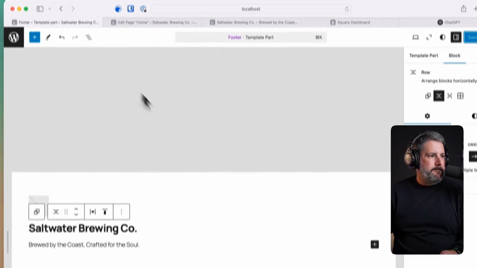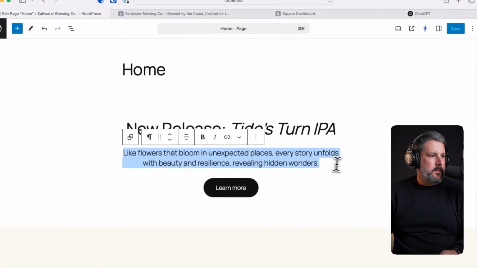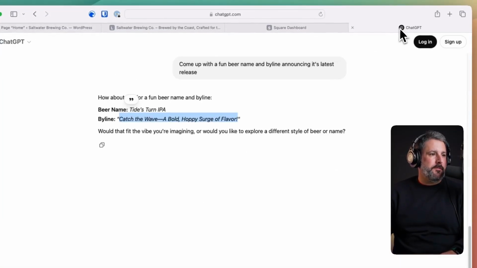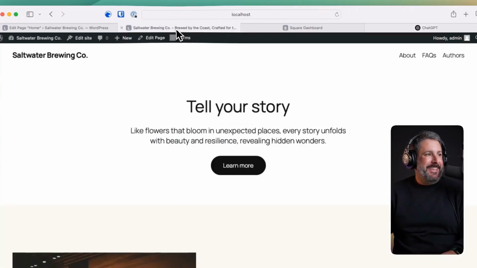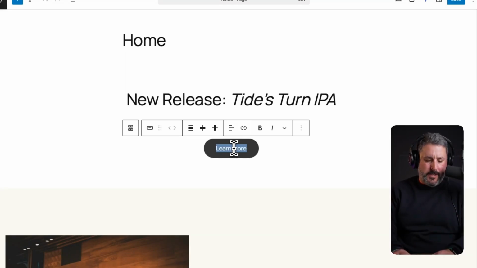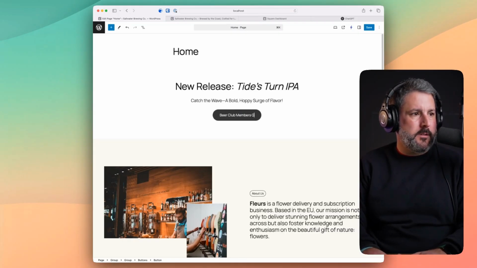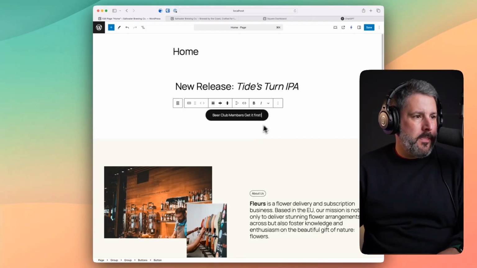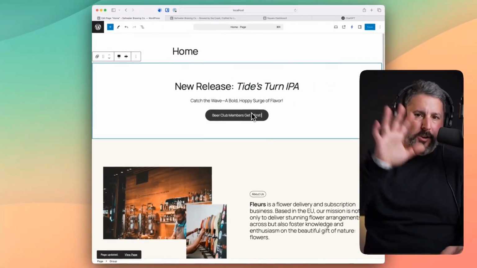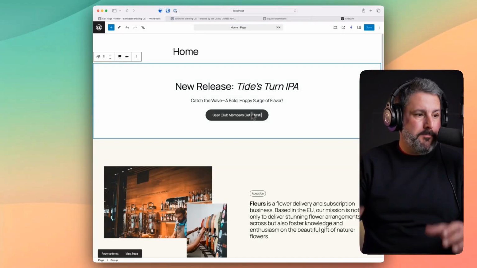and copy that. Let's close this tab. Paste the byline. The byline is catch the wave, a bold hoppy surge of flavor. What a great job, ChatGPT, really making me want that, right? So now what we'll say, just in our concept of selling stuff on our site, we'll say beer club members get it first. And that'll be the call to action to get to our beer club, which we're going to set up by selling the annual beer club membership through Square. Okay, we'll get there in a moment.